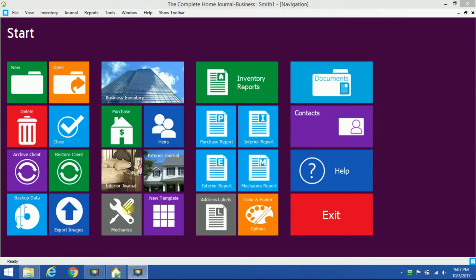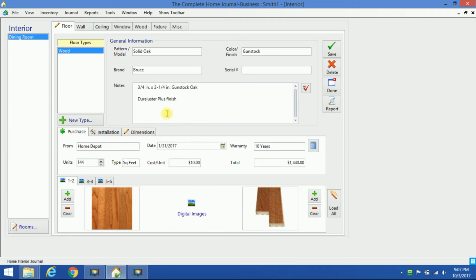This can provide the client with additional protection by detailing the costs associated with those recent improvements should they need to file an insurance claim. Each of the 3 home improvement journals works in a very similar way. For purposes of this video, I'll demonstrate the interior journal. The Interior Journal allows you to add locations which appear in the list to the left. New locations can be easily added by selecting the Rooms button below the list.